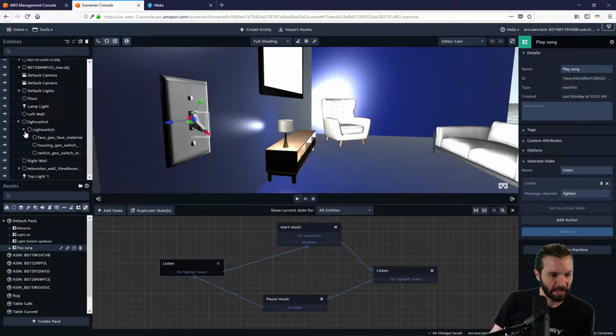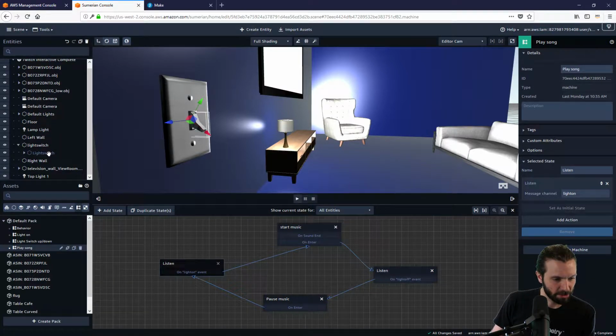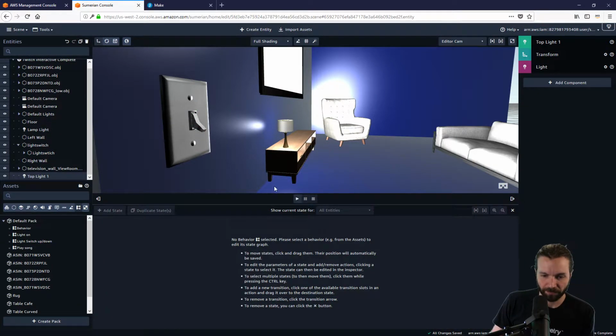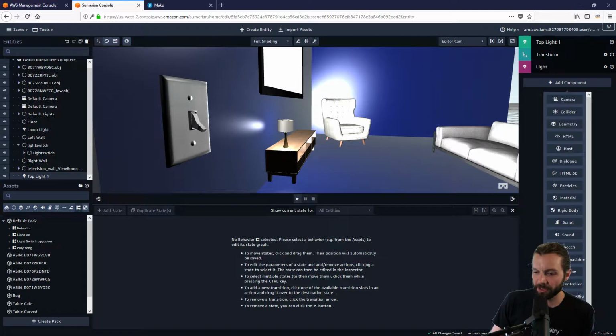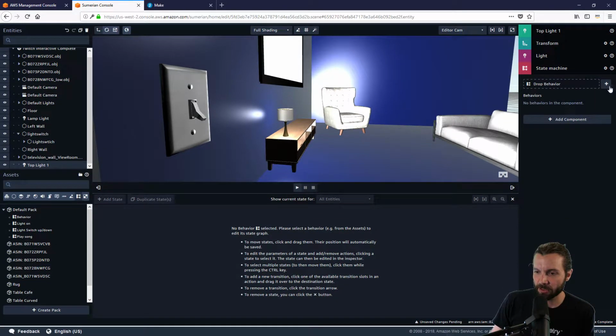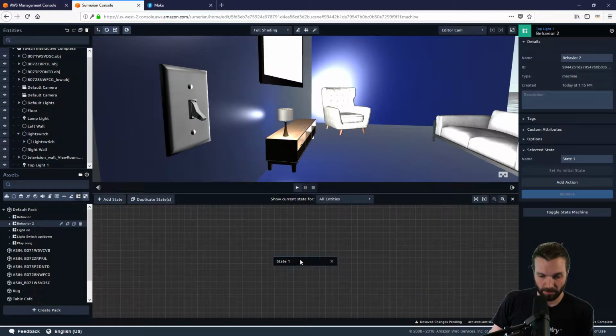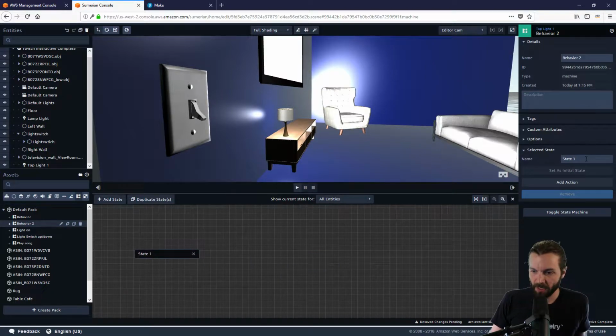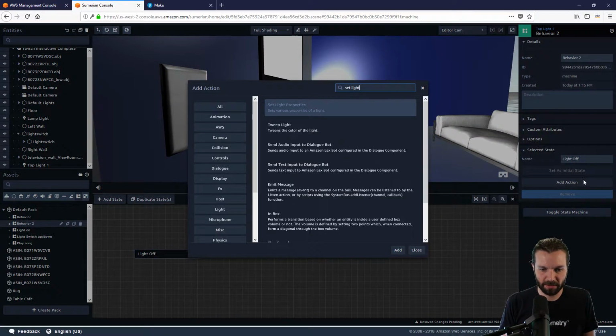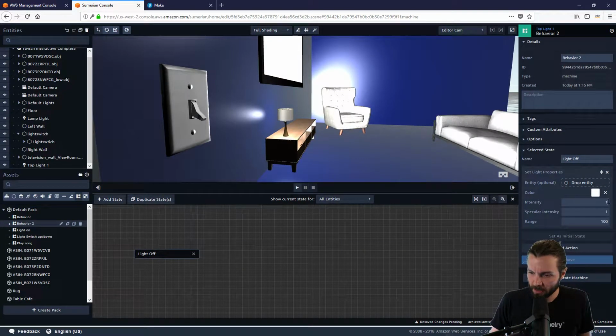So for this new light that we just added, which is top light 1, let's add a component. Let's add a state machine to this one. Start a new behavior, and we're going to call this one light off. Then we're going to add a set light properties, and we just want the light to be off.